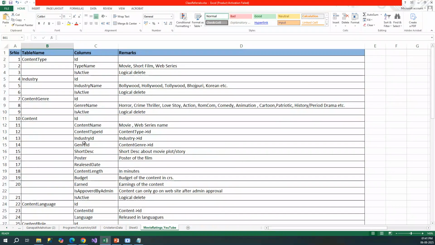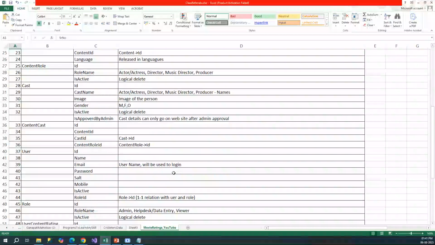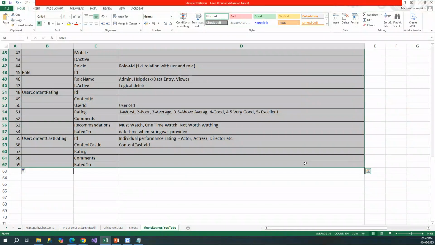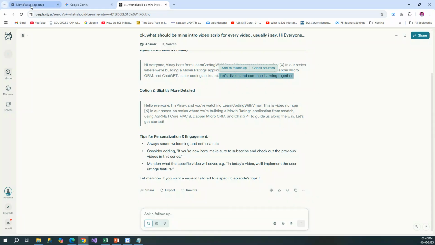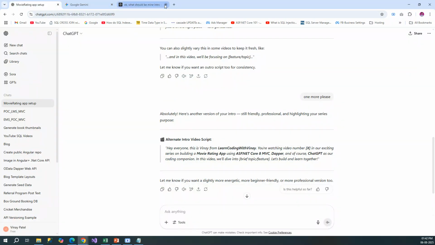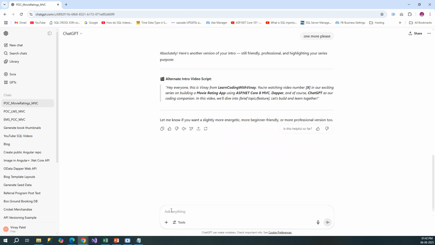Now let's push this and discuss. Let's try to push this entire thing to ChatGPT, and let's see what it has to say about our design, right? I'll go to ChatGPT, I'll close the rest of the things, right? And let me rename this first like my other ones. So it will be poc underscore movie ratings underscore mvc. Okay, so let's go ahead and paste it over here.